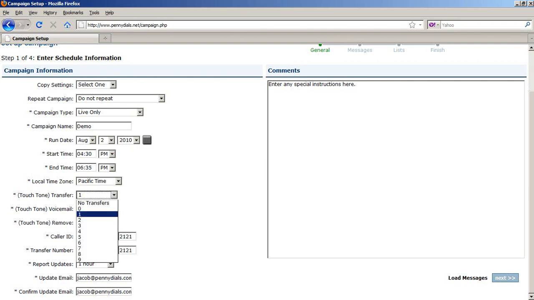Then choose the transfer number. This is the number that your prospects are going to push to be transferred over to you or one of your sales agents. Okay, and same here, this is the number that they're going to push to leave a voicemail if you give them that option. And also, if you give them the option to be removed from the list, this is the number that they're going to push.